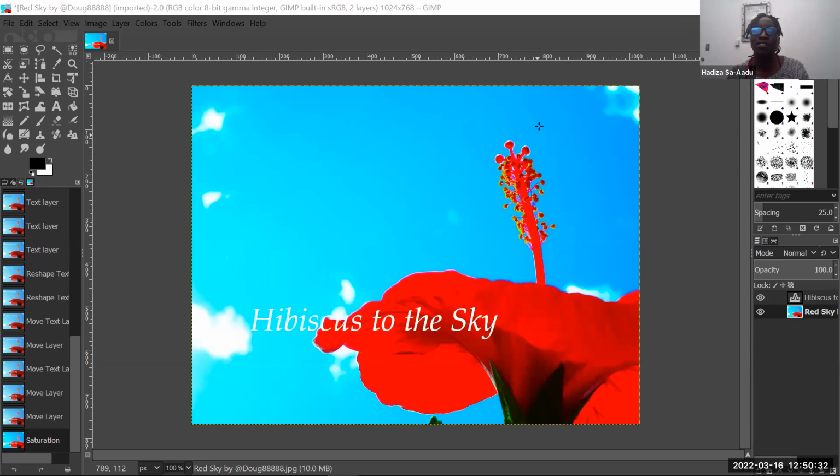What if we wanted to just select this hibiscus flower and, I don't know, do whatever we wanted to just the image of the flower without the background? Maybe we wanted to cut it out. Maybe we wanted to duplicate it. How can we do that?